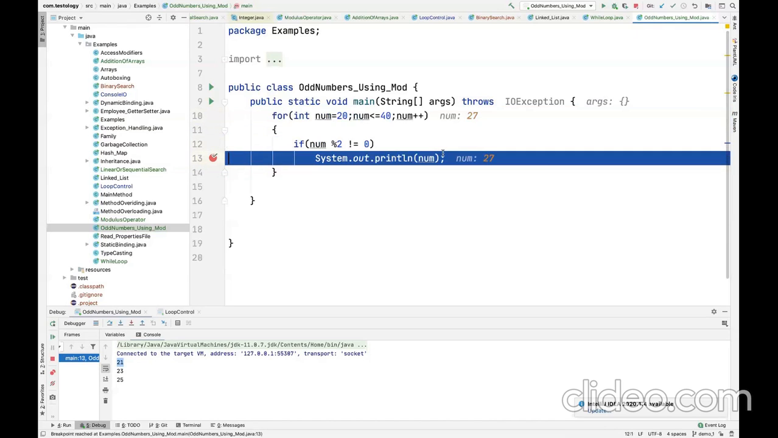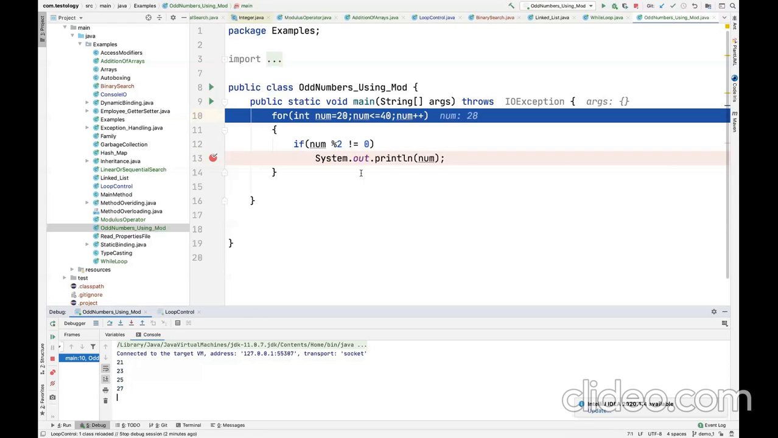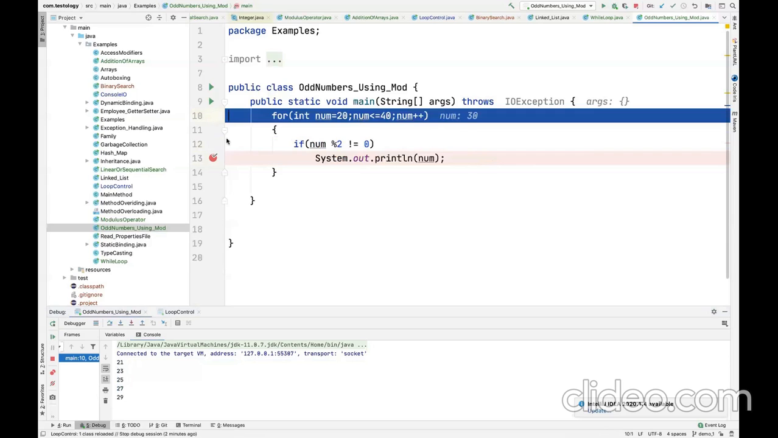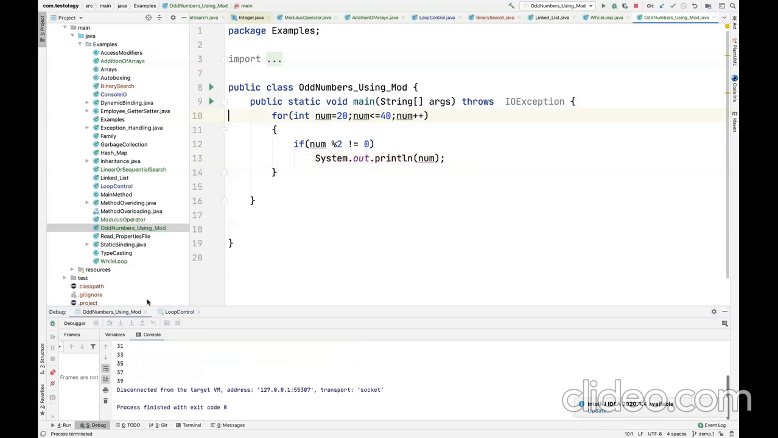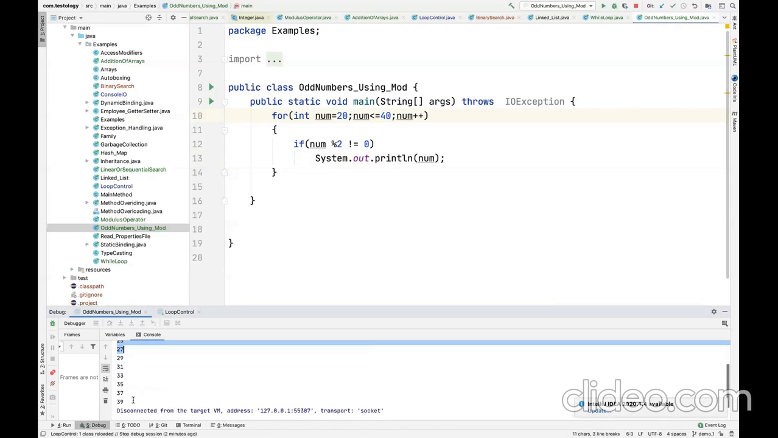So all the odd numbers are being printed here. See, 21, 23, 25. Now I'm continuing till the end of the loop. See, all the odd numbers between 20 and 40 are now printed on the console.